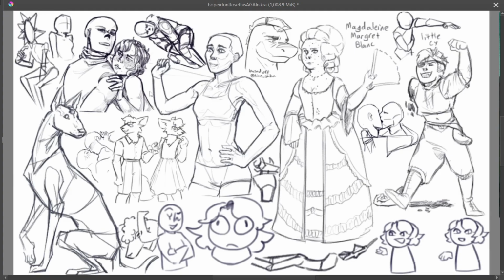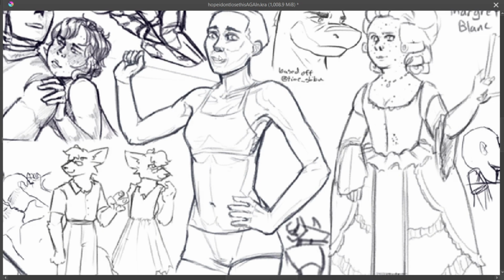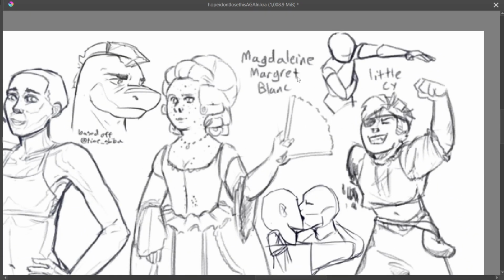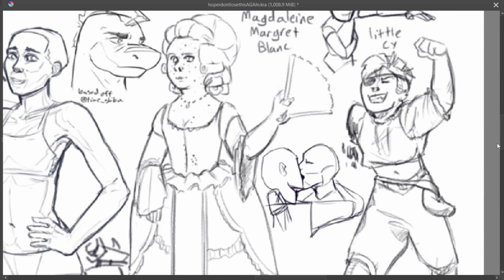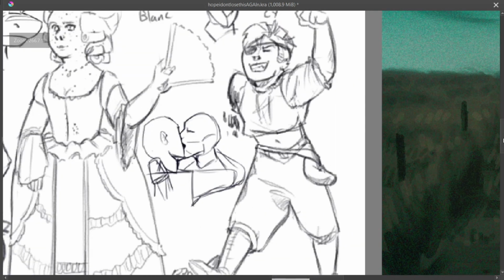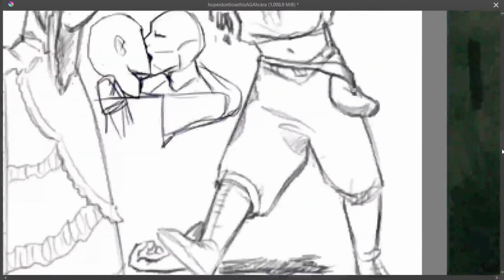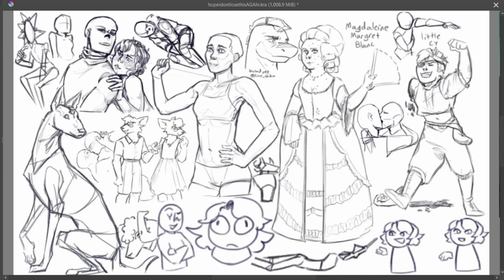This one, I have no clue who this person is. The one in the middle, I don't think this is, either this has to be a reference or something, or I made her up, or no clue. This is Little Sai and Magdalene Margaret Blanc, characters for a pirate universe story. It's kind of abandoned now, but it was a group project with friends. I think Sai is so cool. They're so chaotic and so fun, and I tried to capture that in my sketch. The fact that their arm is off and they don't care, don't worry, it grows back. Just a cool sketch page, I guess.